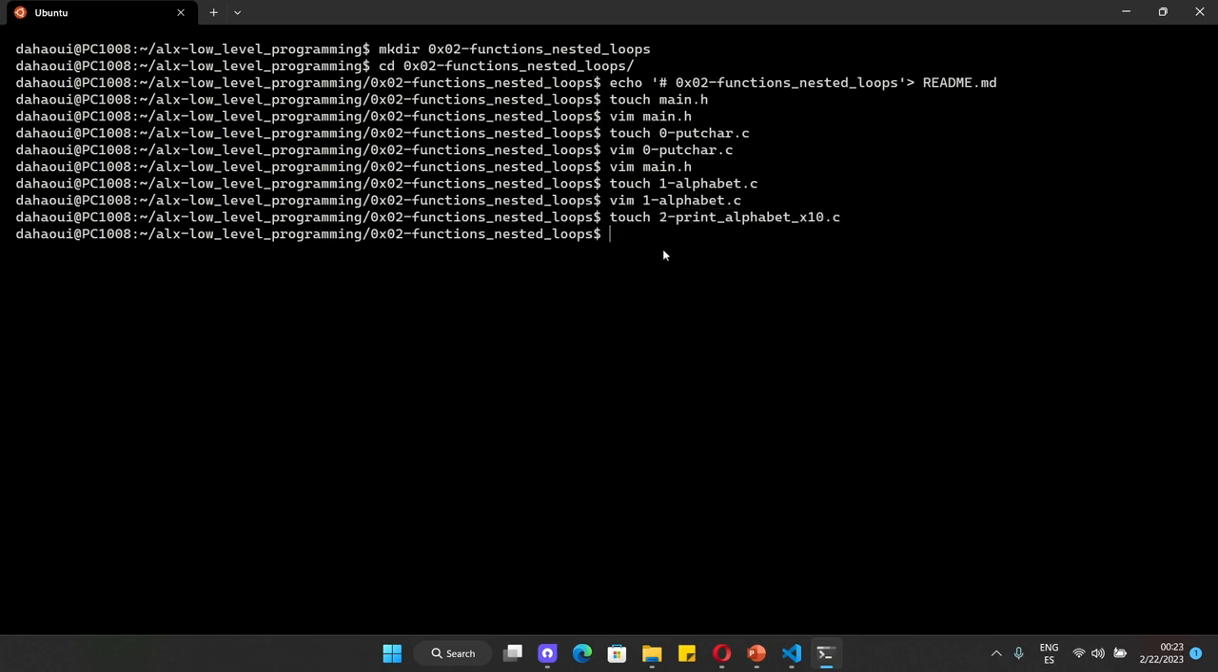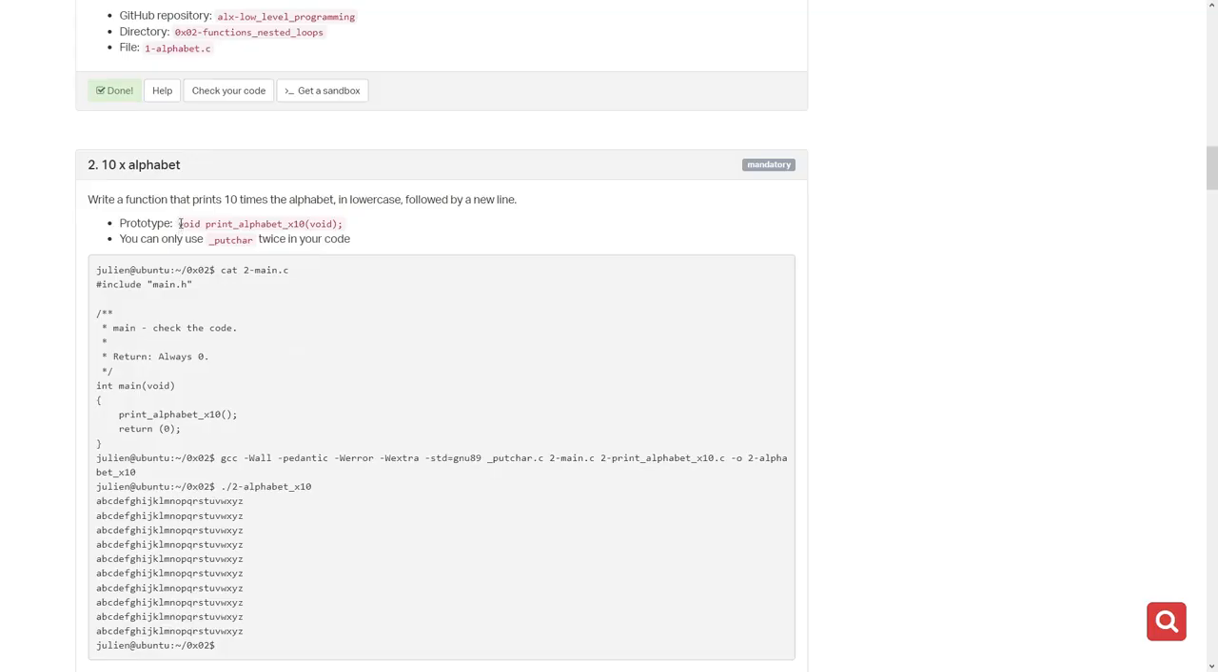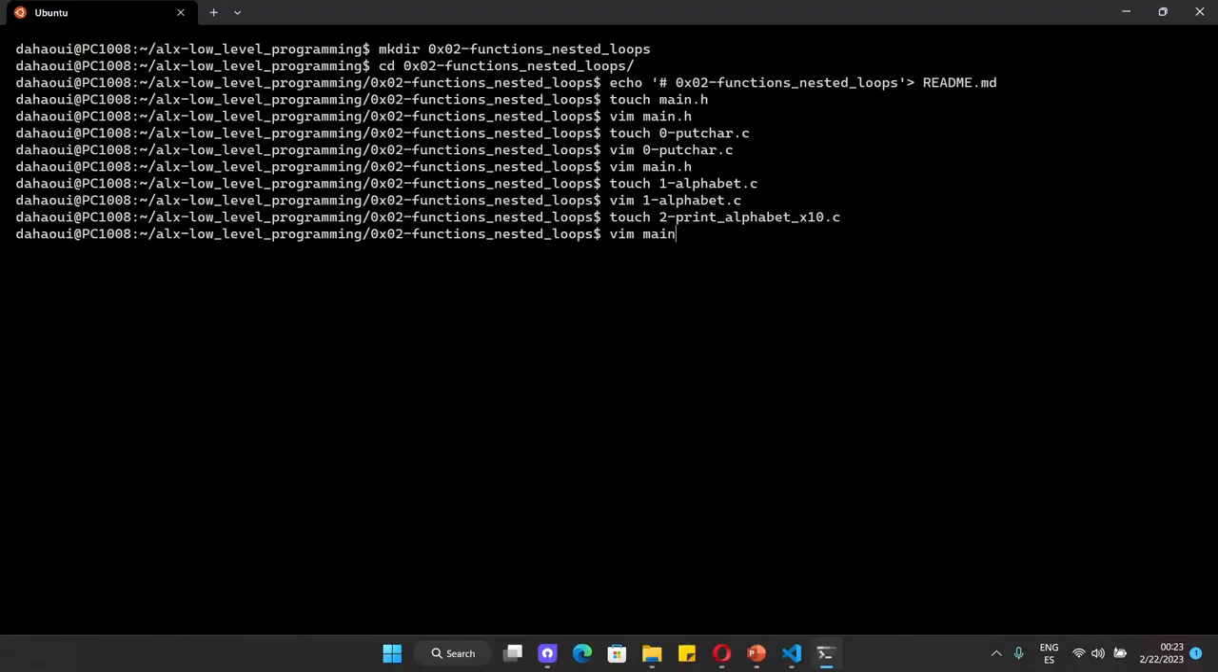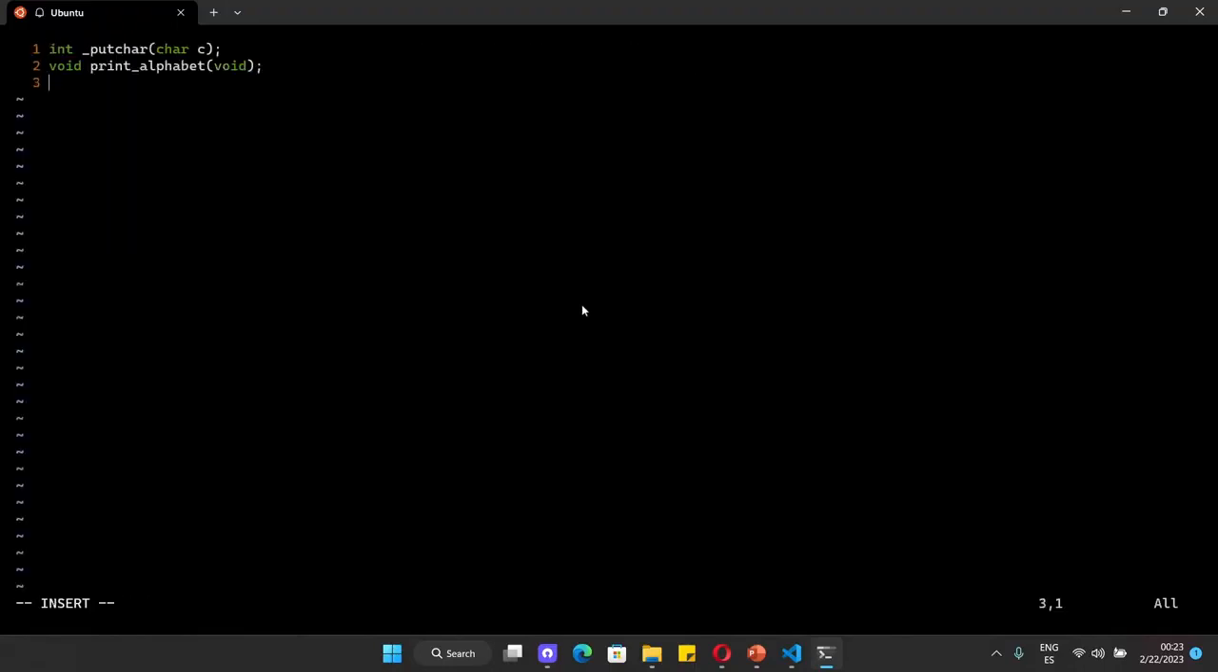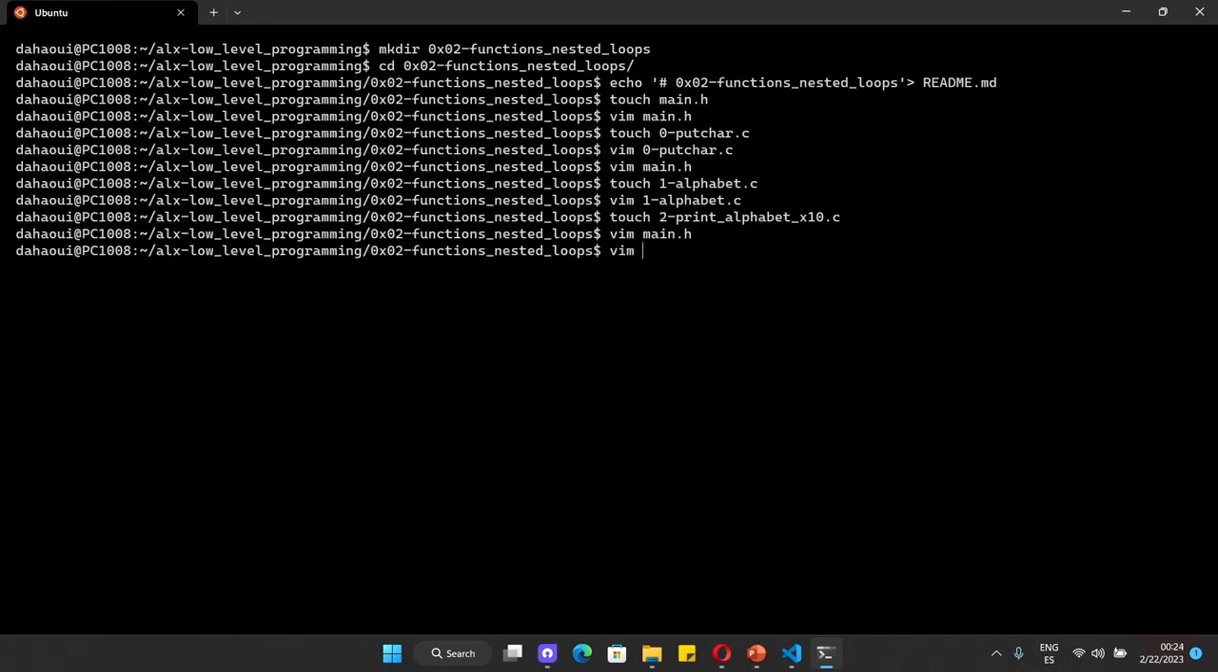And before creating our function, we should add the prototype of the function to the main.h file. So this is the prototype for our function. We will add it to the main.h file. We will save and then we will define our function.